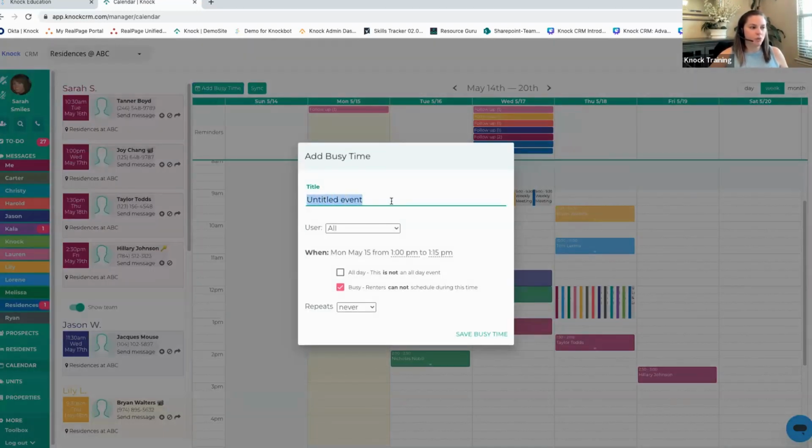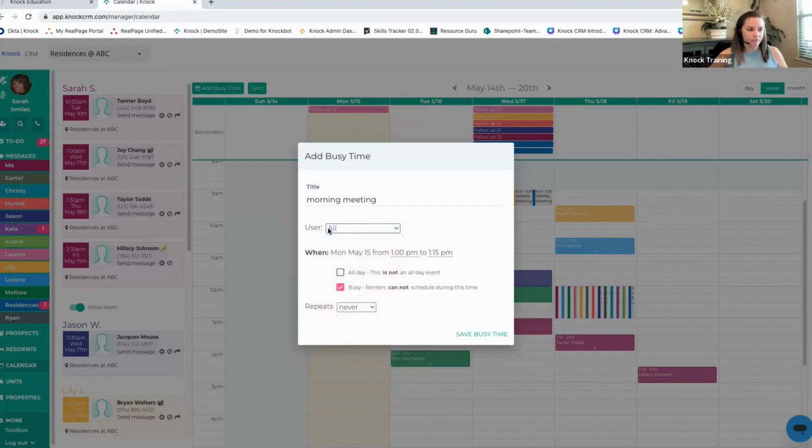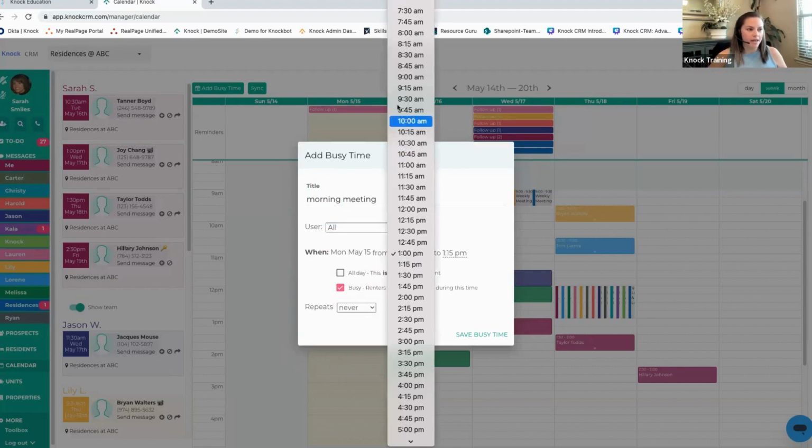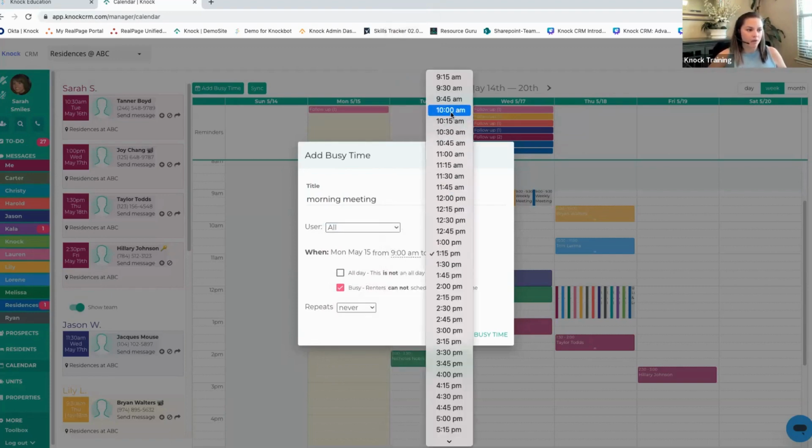So for instance, let's say we have a Monday morning meeting and we want to add it into the calendar. We're going to add a title. Then we're going to select a user. So is this for everybody or just a few people? So this is for everyone. And then we're going to enter the date and the time. So maybe this happens, like I said, it's early. Maybe it's a 9 o'clock meeting and it lasts about an hour.